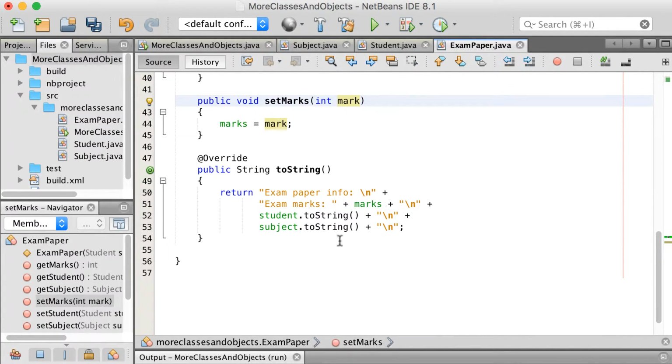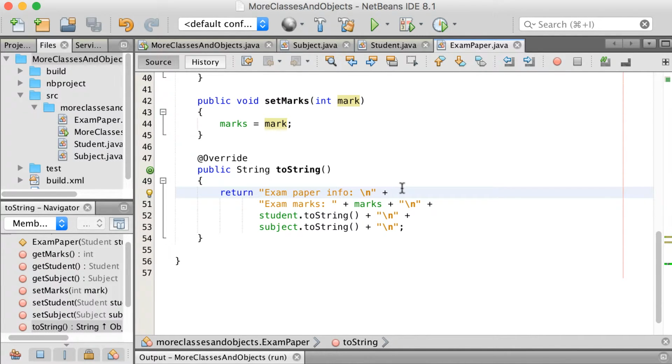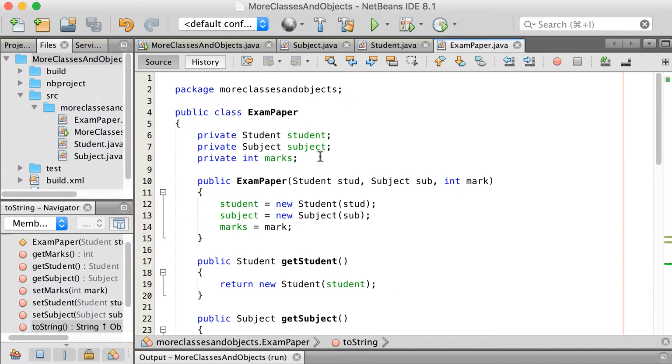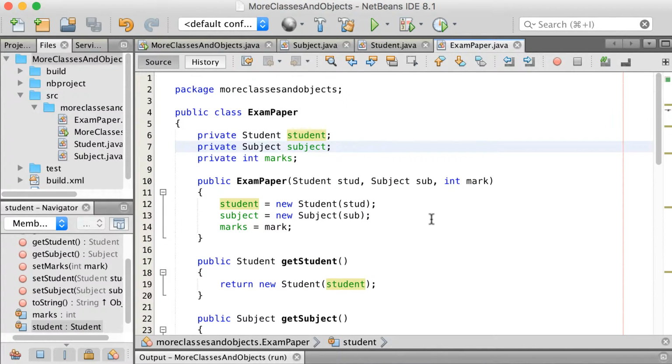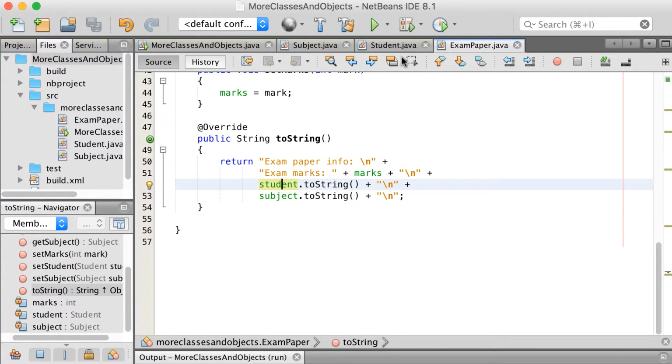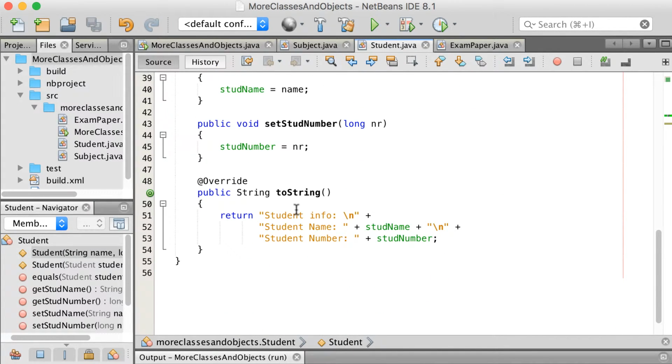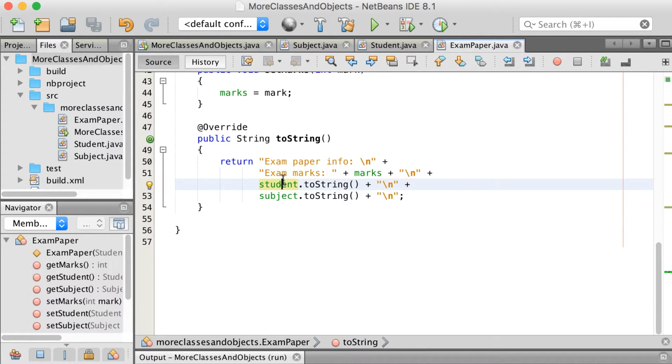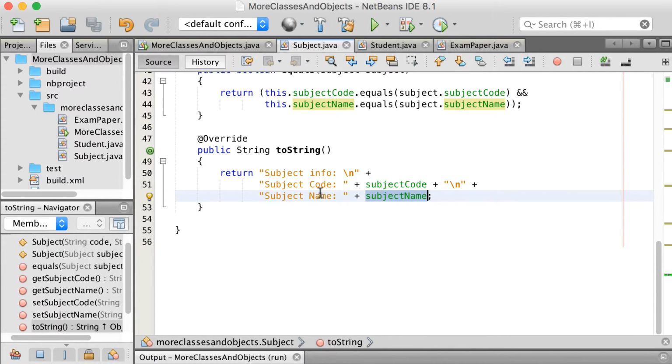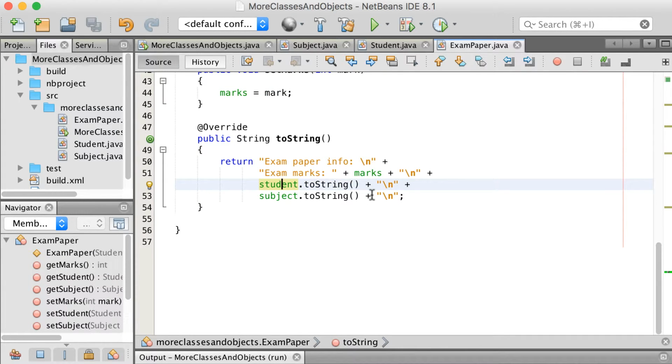And then for the toString method, this is quite interesting. If you start working with the toString method, we can just say exam paper info, because this is the exam paper class, going to a new line, showing the marks, which will be our marks field there, and then we need to show student and subject. But because the student class has got its own toString method, we can just use that toString method. So we're going to say student.toString and then go to a new line, and then say subject.toString, because subject also has got its own toString method that will run by just calling the toString method. And then we've got everything settled there.